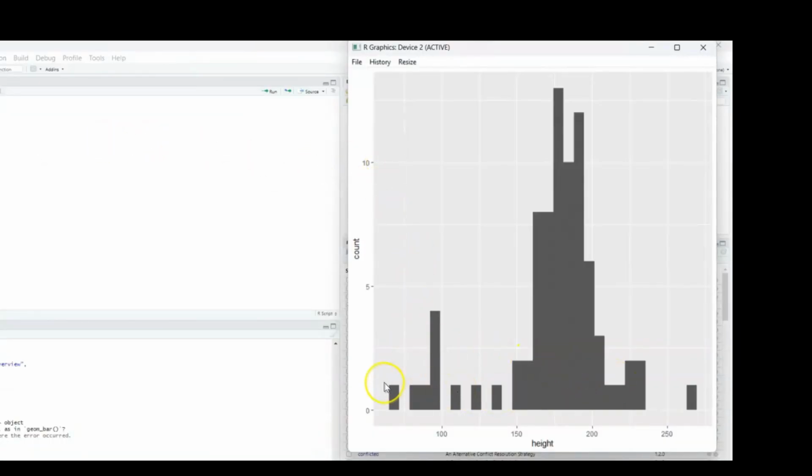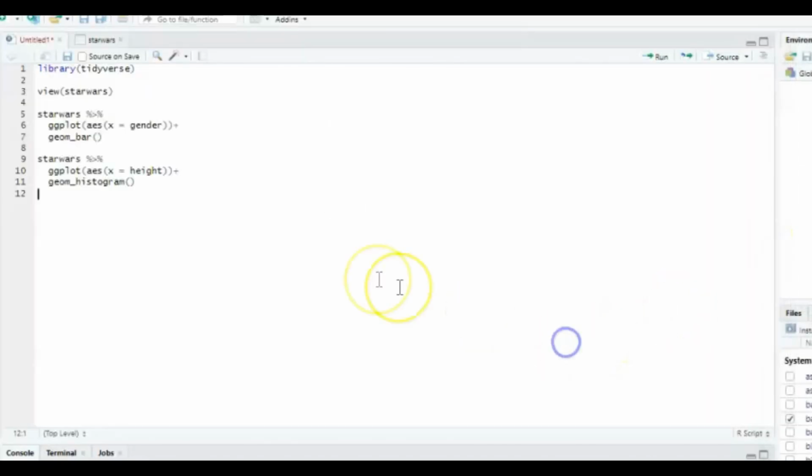So there you can see the frequencies, so how the height variable is distributed. So that's how you can make a histogram. It's quite easy. So now, this is how you can make graphs and charts with only one variable, but you can also make charts with two variables in them.